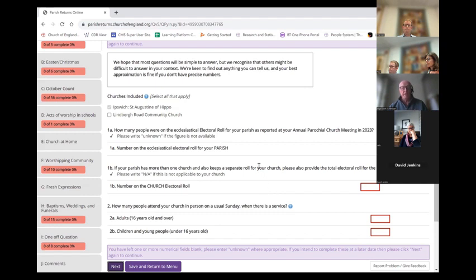Alternatively, and indeed the way we do it, is you can actually fill in a separate form for each church within the parish. That is how we choose to do it. So there will be a separate entry for Limburg Road Community Church. So at the moment, I won't tick the box because we're only talking about the main parish church.